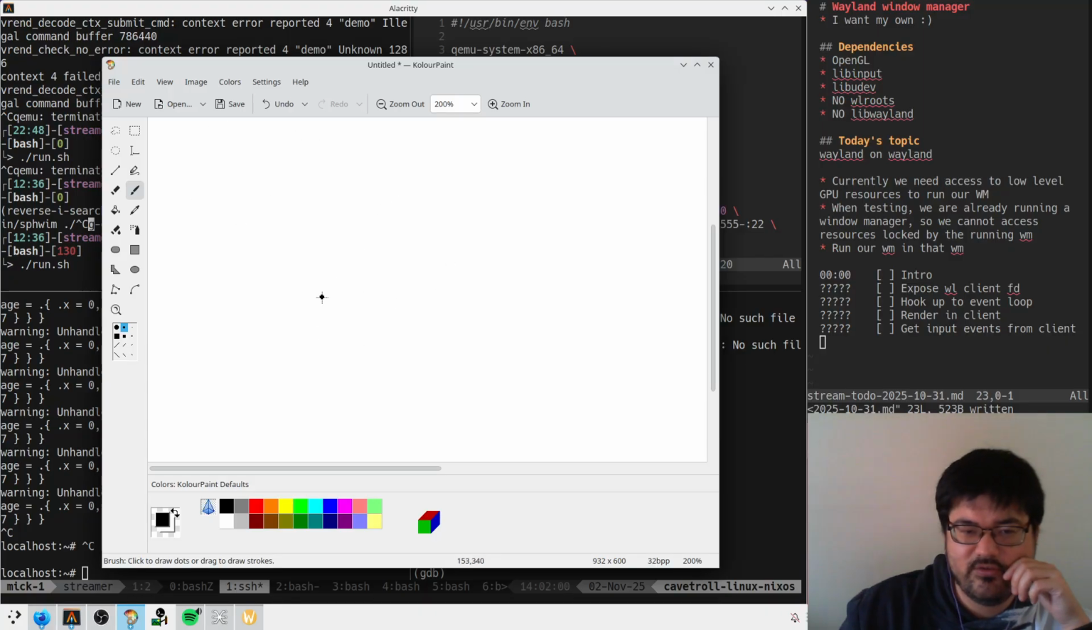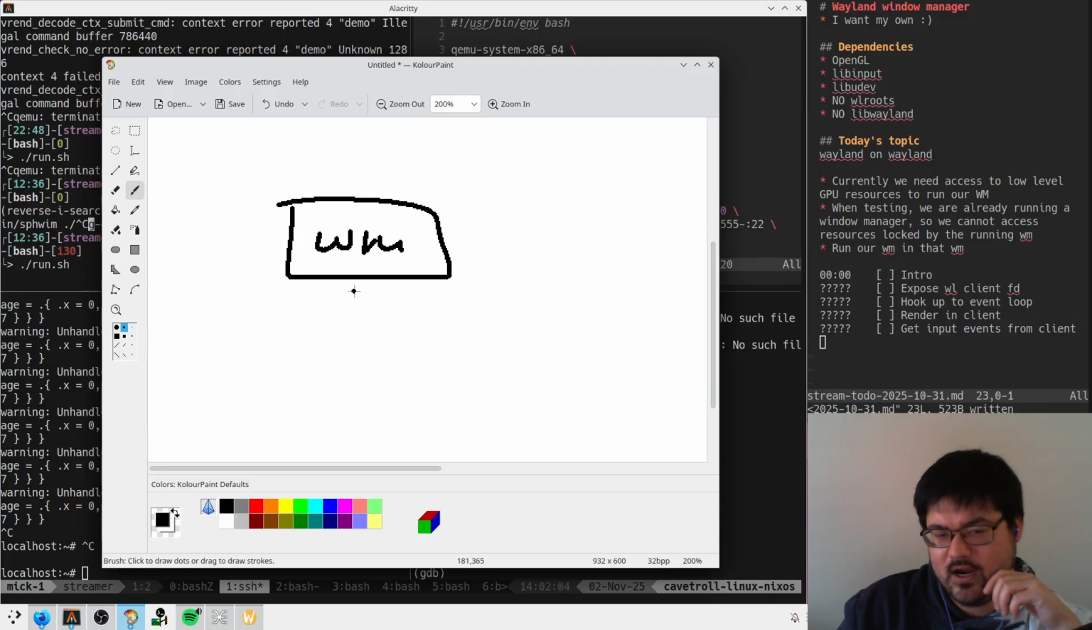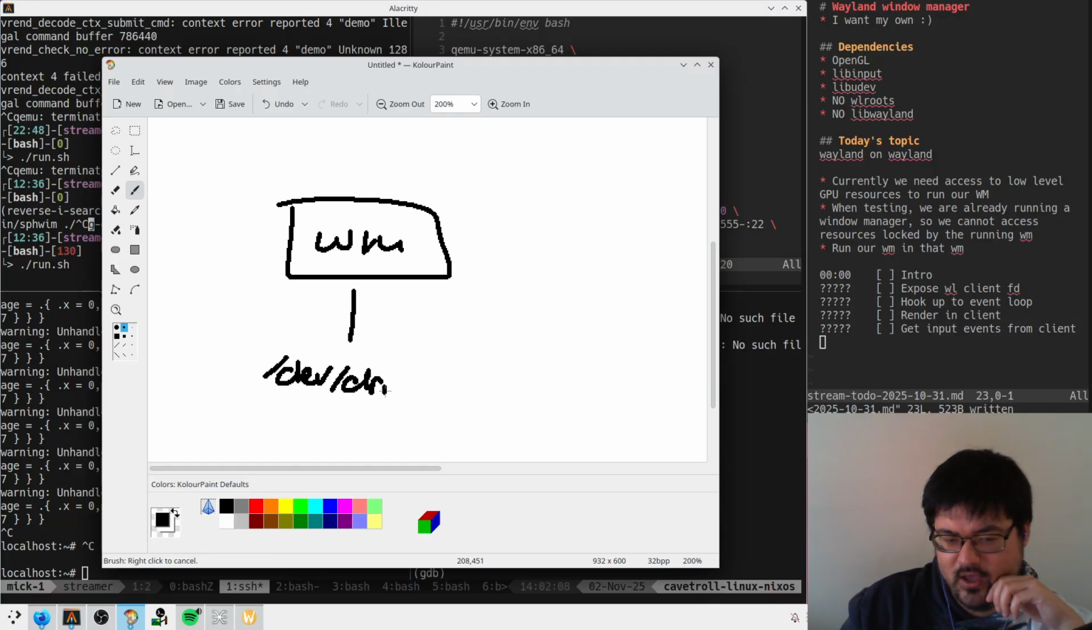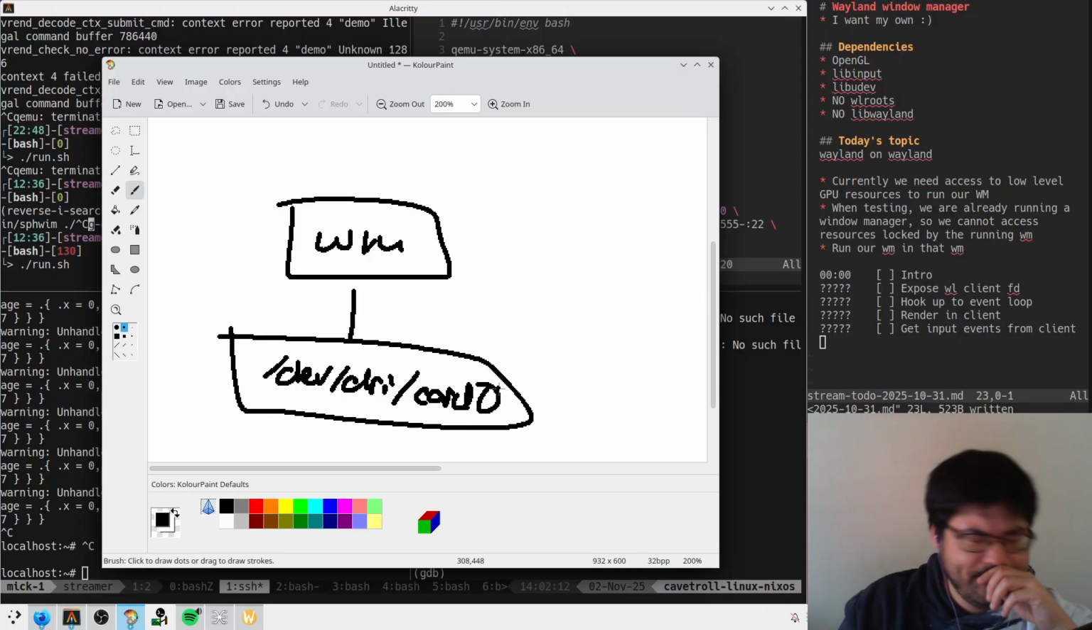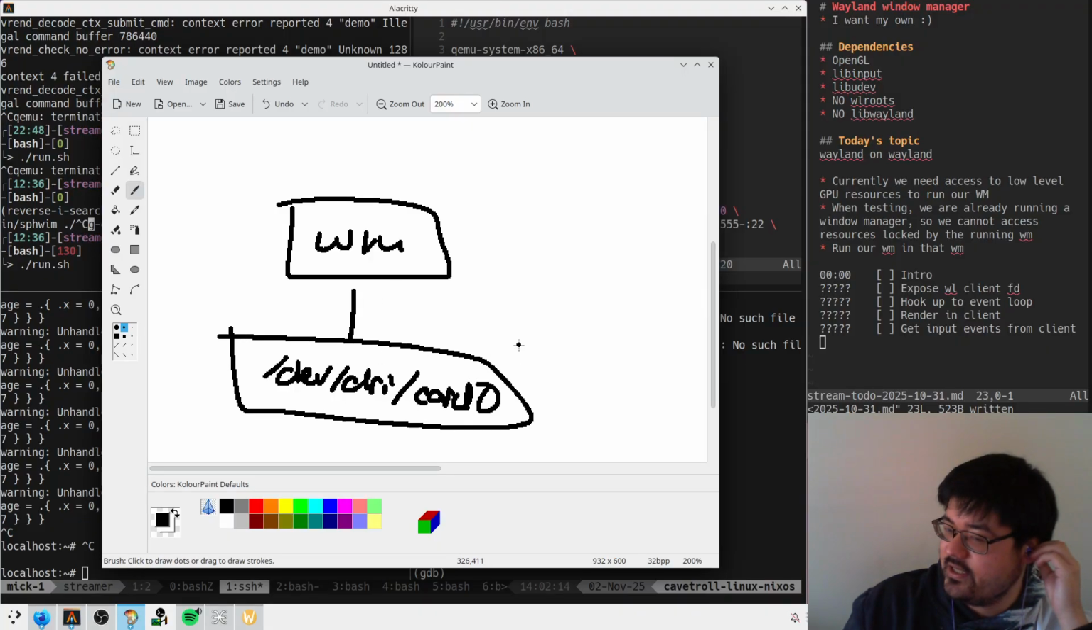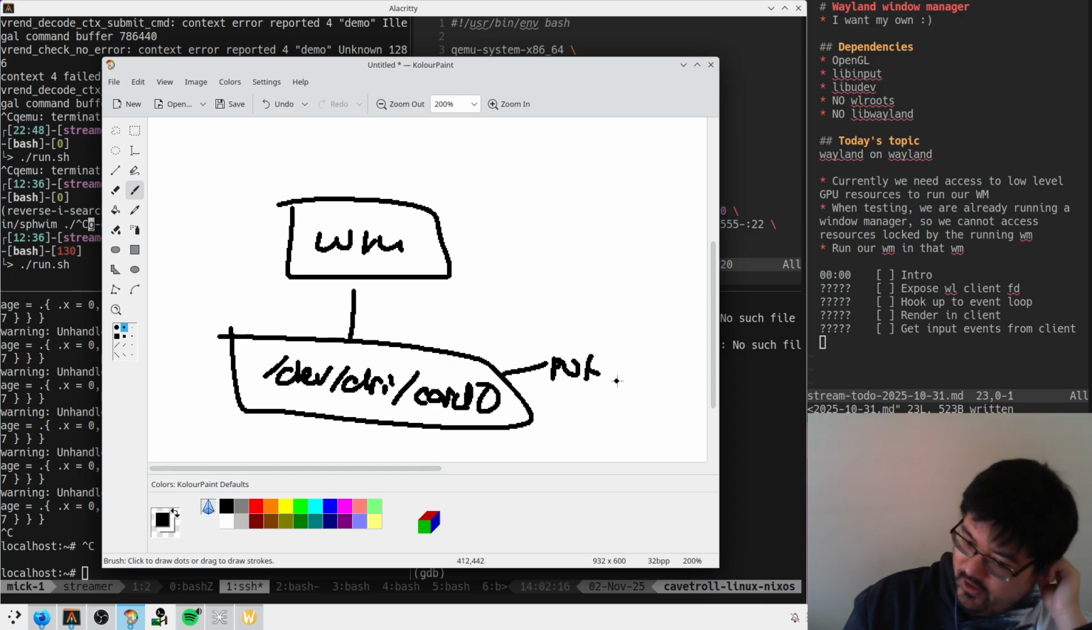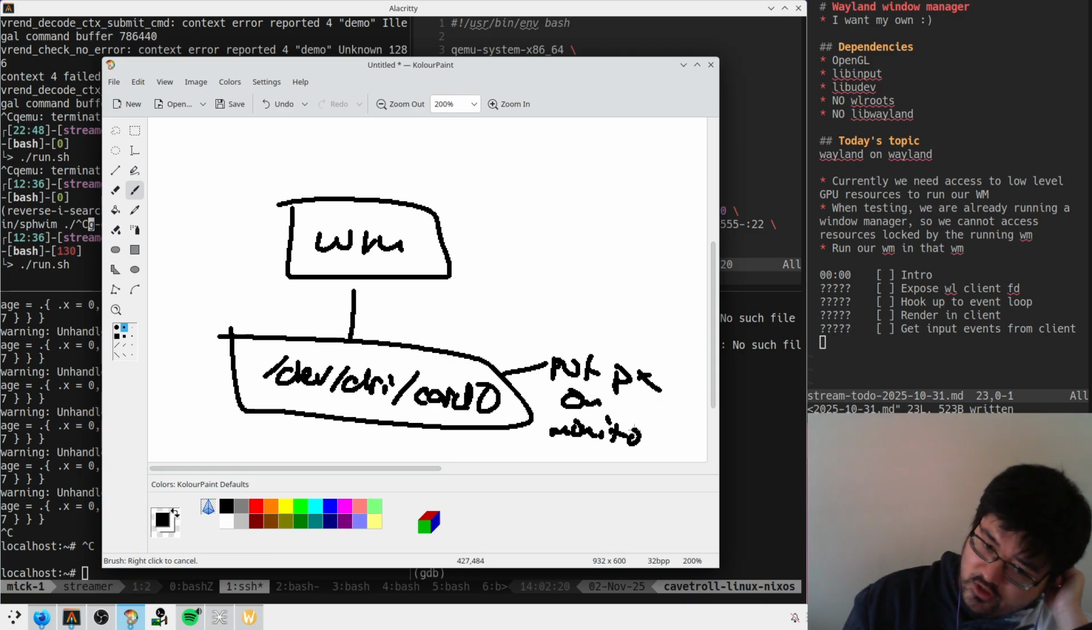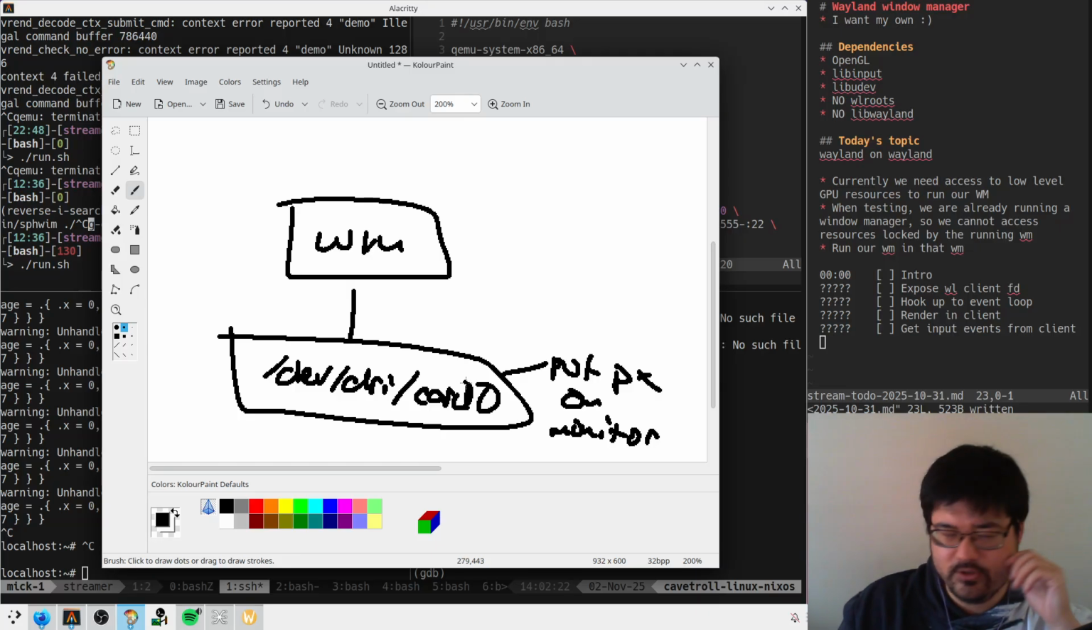So it's kind of like you have the window manager sits here and he talks to /dev/dri/card0 or something, right? He talks to this guy and he says things like put pixels on monitor, right? On monitor. Which is great. We can do that. Except we already have a window manager doing this, right?